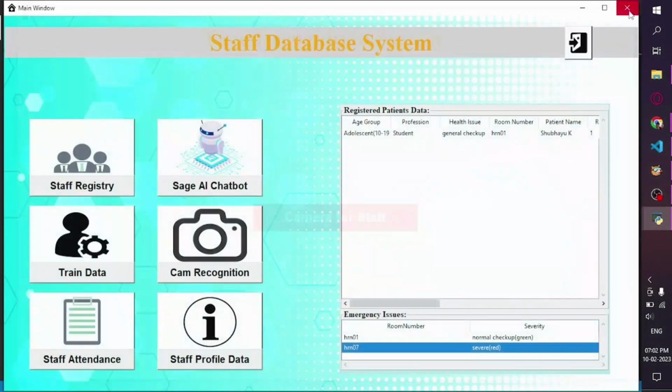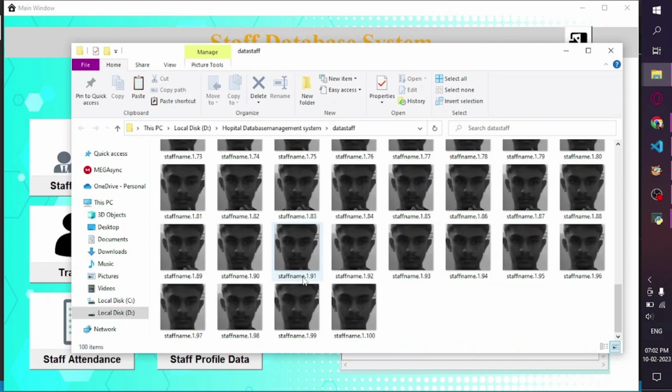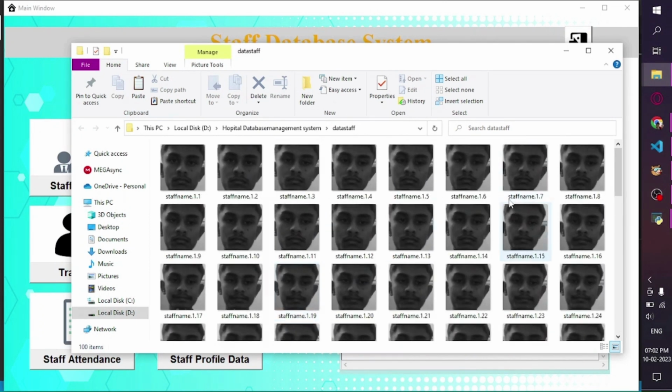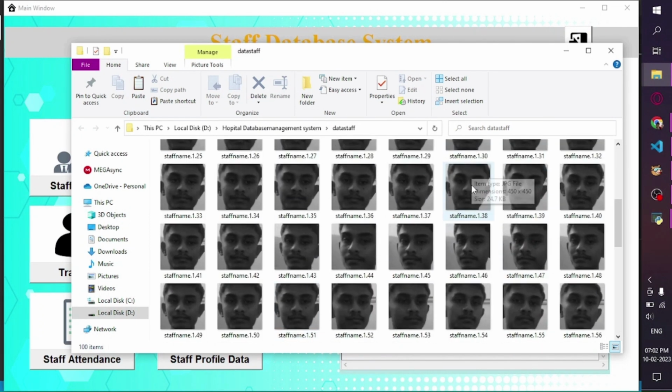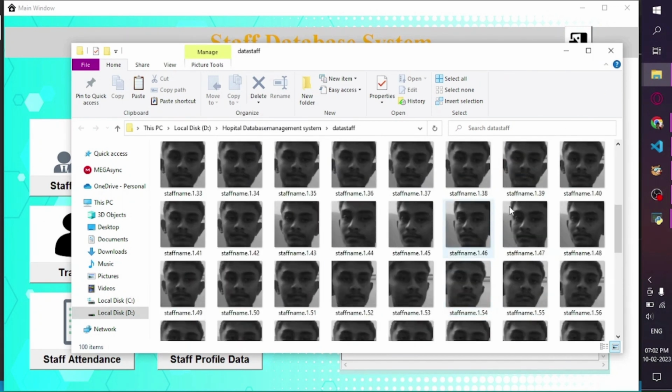So we will shut this down, and here in this tab we can also see one more button which we even saw in the patient registry button, that is the staff profile data. So what is the staff profile data? Basically the staff profile data stores the image data which we have captured in the staff registry, and we can see all the grayscale images that the camera has stored as our face.